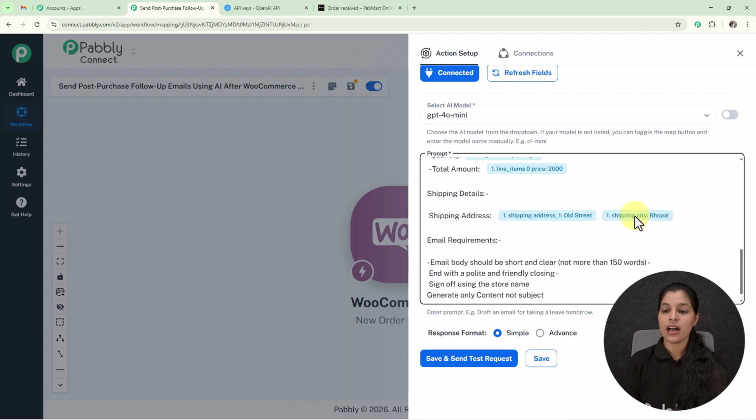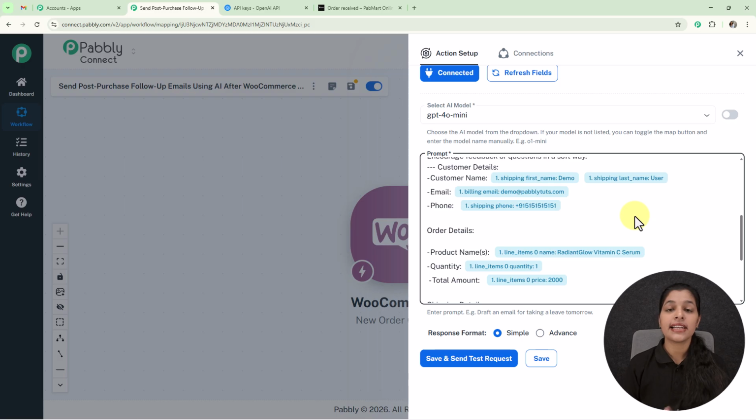So here I have mapped all these details, and these fields are dynamic, which means now you don't have to manually enter all these details. The response will be automatically replaced as the new order is received on your WooCommerce store. And now we are done with our prompt.